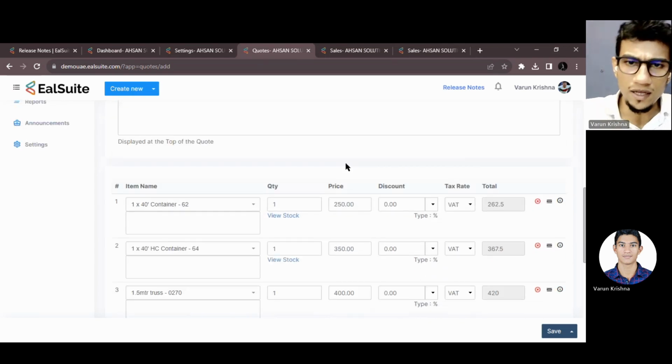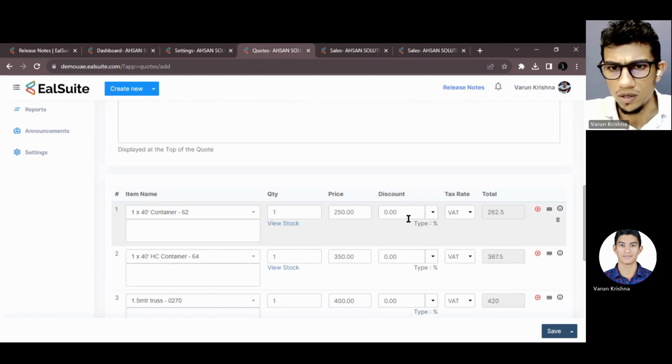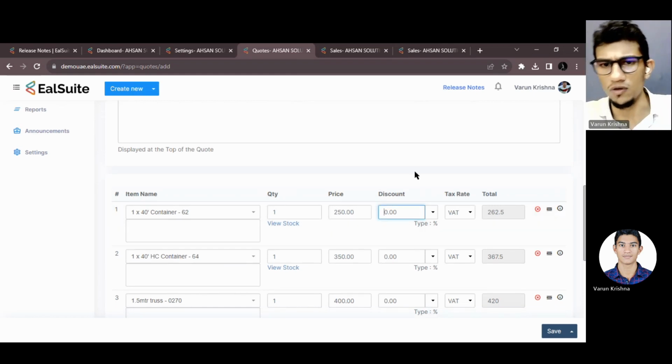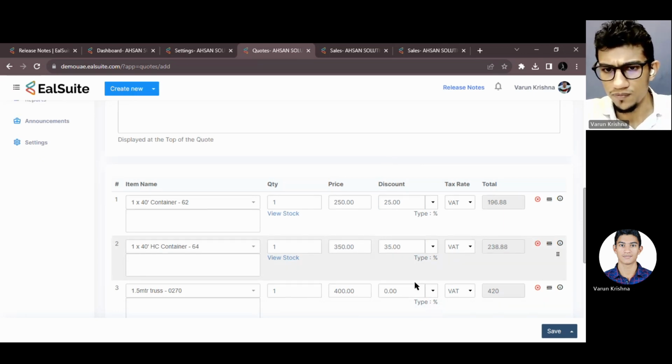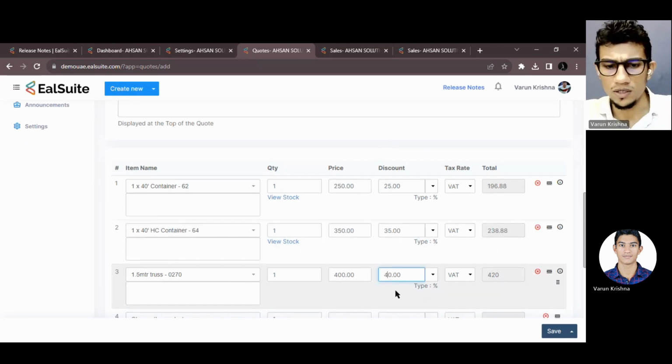Now, for line-wise discount method, I can give any specific values. Now, see, I can give it as 25. And here I'll be able to give it as 35. And I'm going to give it as 40.